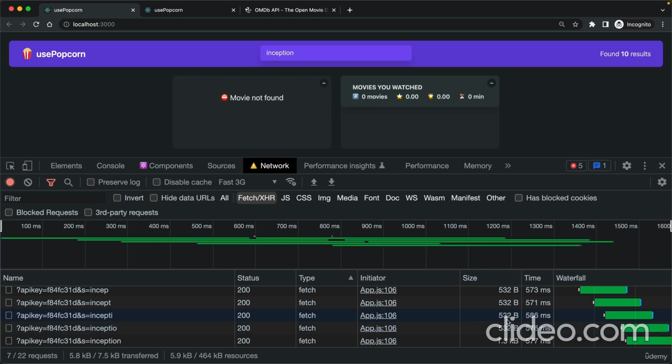And so let's now learn how we can clean up our fetch requests so that as soon as a new request is fired off, the previous one will stop. So it will get cancelled.